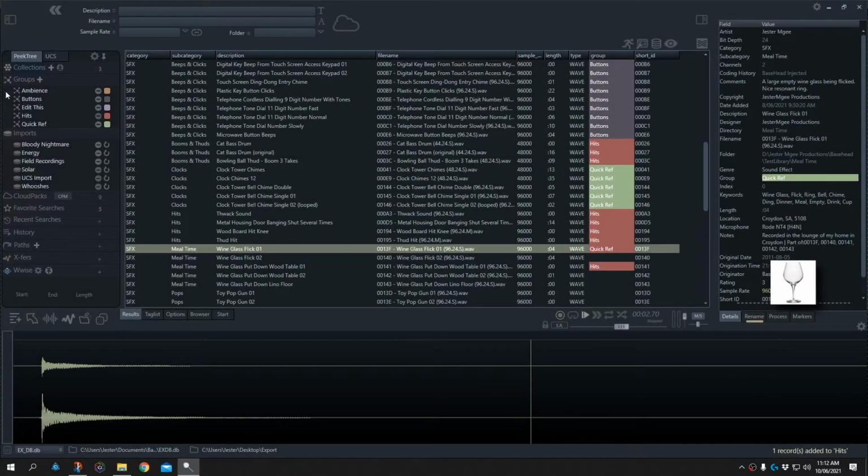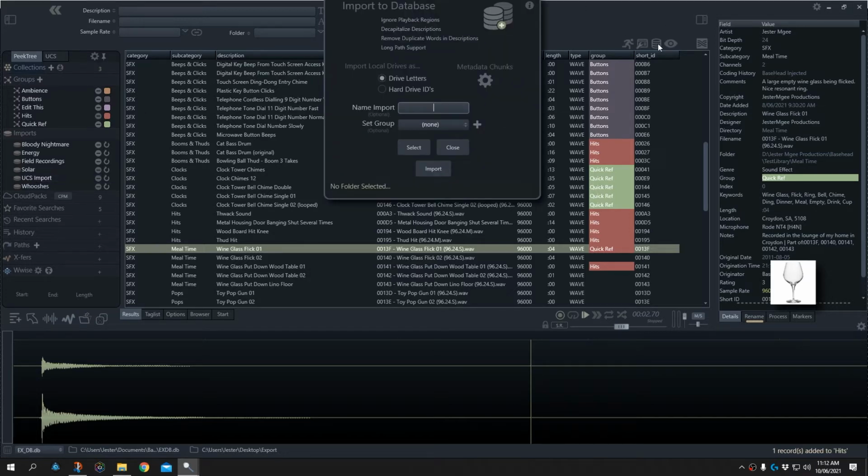And directly below groups, we have the imports libraries. So all of the imports that we've added to BaseHead. When we want to add media to the BaseHead browser, we need to create an import library. That's done by pressing Control and I, or going up to the database menu here and import files. What we would do is navigate to a folder or a location on our computer or on a network location. We would add that, and that would create one of these import libraries.